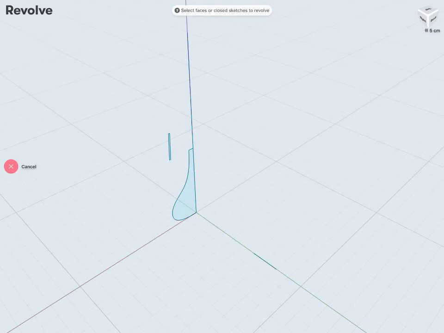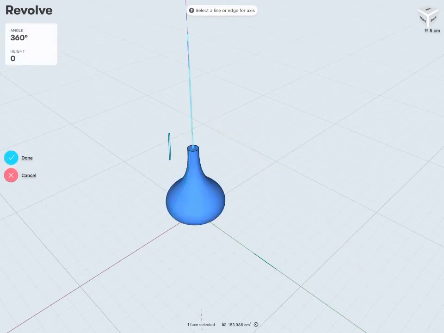Within the Revolve tool, it's going to ask me to select two different things. First, it's asking me to select faces or any closed sketches that I'd like to revolve. So I'm going to start with the base of my lamp and select this closed sketch. Notice as soon as I select a face or a closed sketch, I now have an option to jump to Next. Once I've tapped Next, it's going to ask me to select a line or an edge to use as my axis of revolution, or what I'd like to revolve about. In this case, it's going to be that axis of revolution that I've just drawn out.